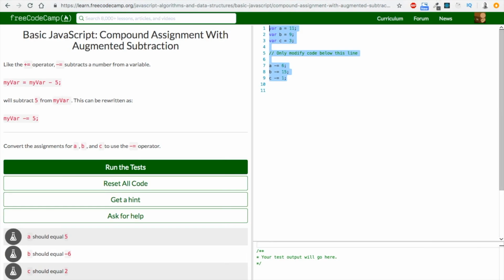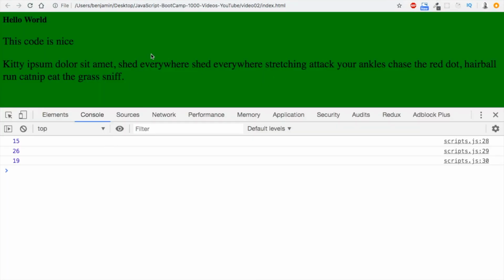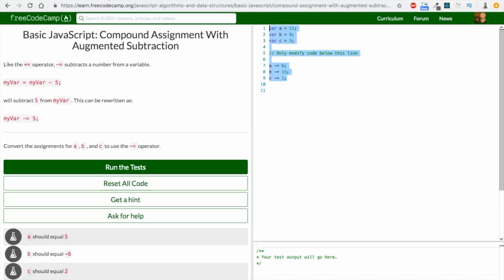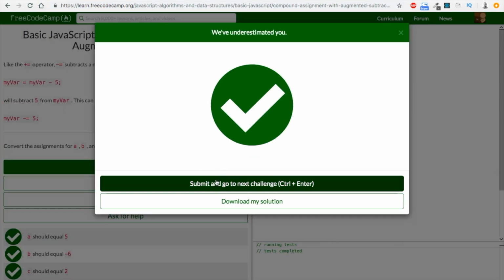So let's go back to our video 2. Not that it is video 2. Let's do a refresh, and there we go. 5, -6, and 2. So let's go back to FreeCodeCamp, and then we'll run our tests. And there we go. That's that one done.